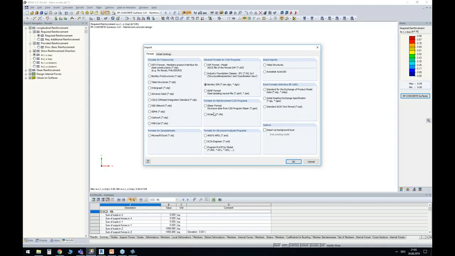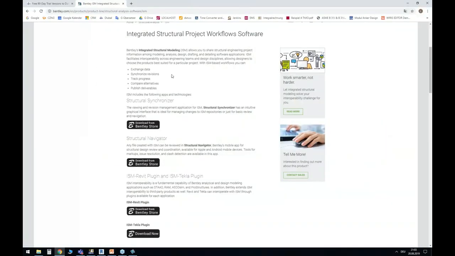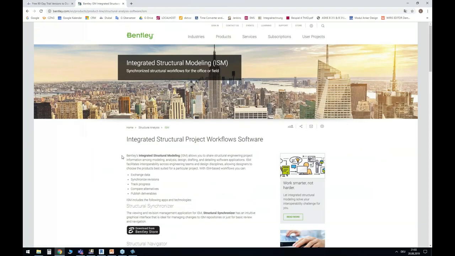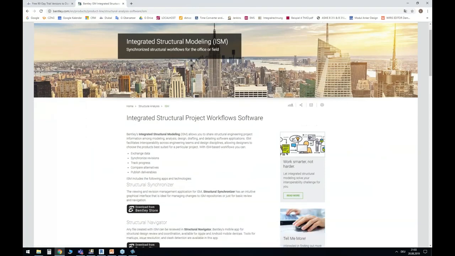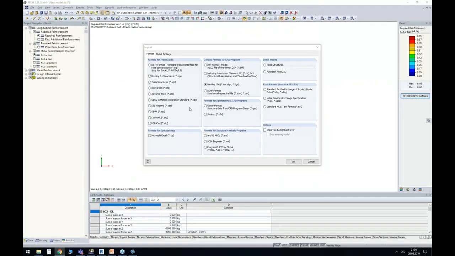We have the ISM interface, or the interface to Bentley. This again is a direct interface. So when you want to create, import or export ISM files, you need to install the Bentley Structural Synchronizer. That's a tool you can download on the Bentley page. Just Google Bentley Structural Synchronizer. You will end up on this page and you can download the synchronizer for free from the Bentley store. It doesn't cost anything.